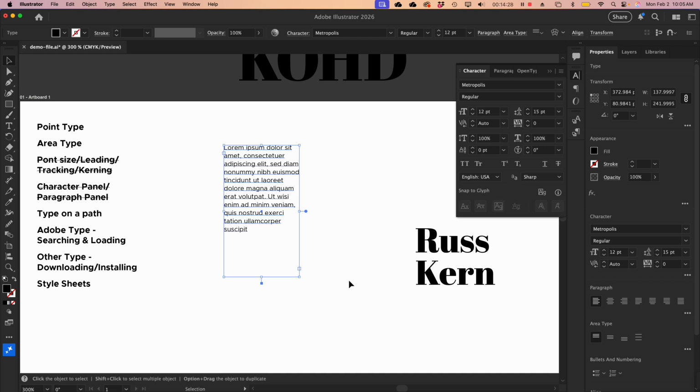Again, a similarity between Illustrator and InDesign. InDesign is the same way. So those are the differences between area type and point type.